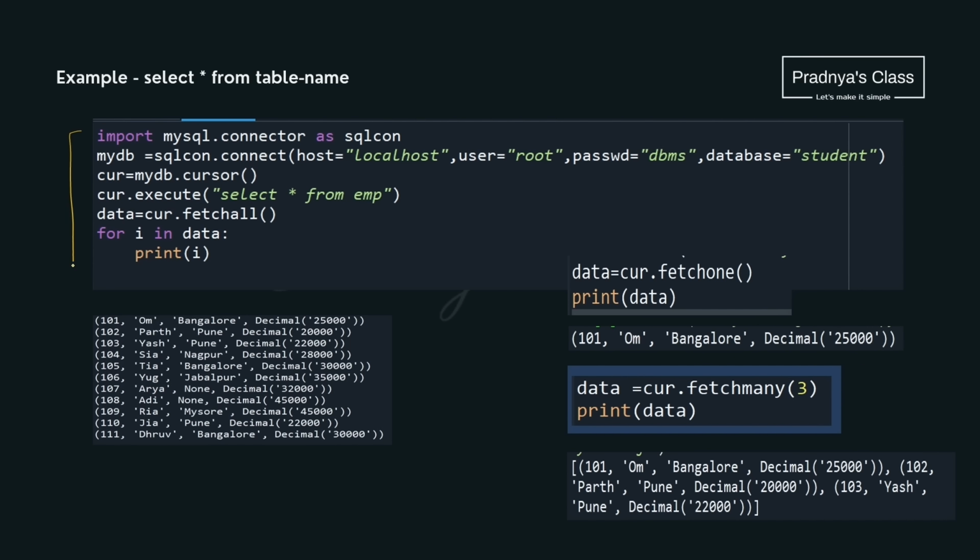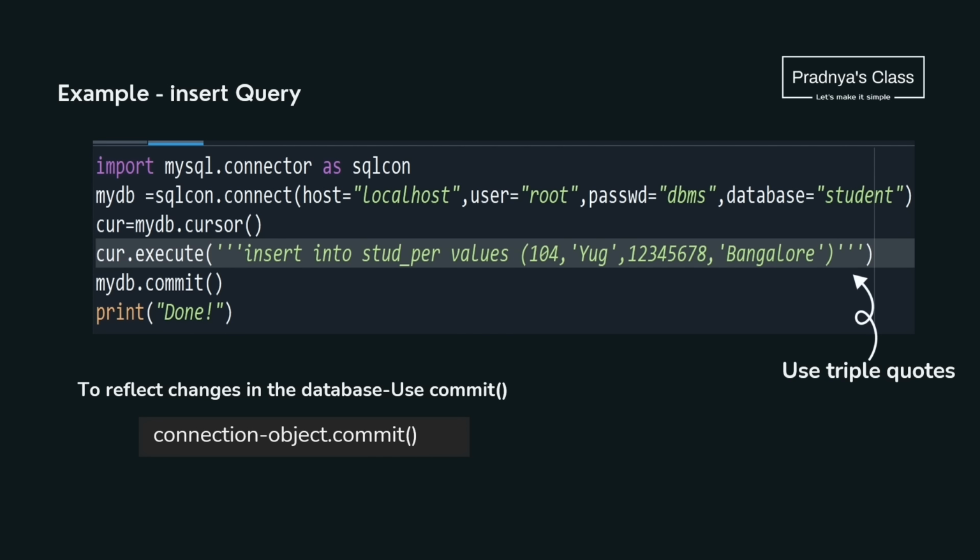I would suggest you write these steps on paper and practice them. Ultimately, you have to write it in the exam. Now let's check out how to write the insert query. These 3 steps are the same. Hope you remember the insert query: insert into table and here are the values. Make a note of it.